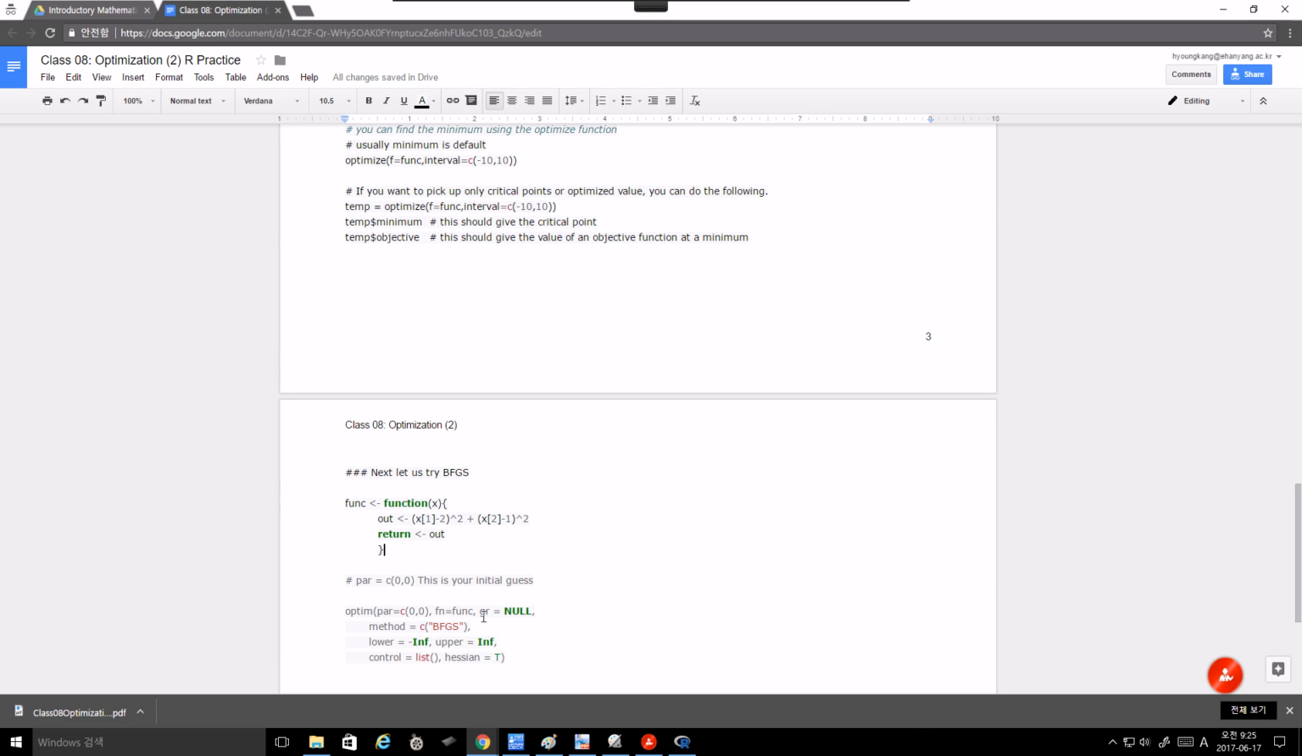If you specify gradient as null, then the program calculates the gradient itself numerically and uses that value. For the method, we use BFGS, with lower bound minus infinity and upper bound plus infinity, which means that when we search for the minimum, x1 can take any value from minus infinity to plus infinity, and x2 also can take any value from minus infinity to plus infinity. So it means we don't have any restriction on the search space of x1 and x2.